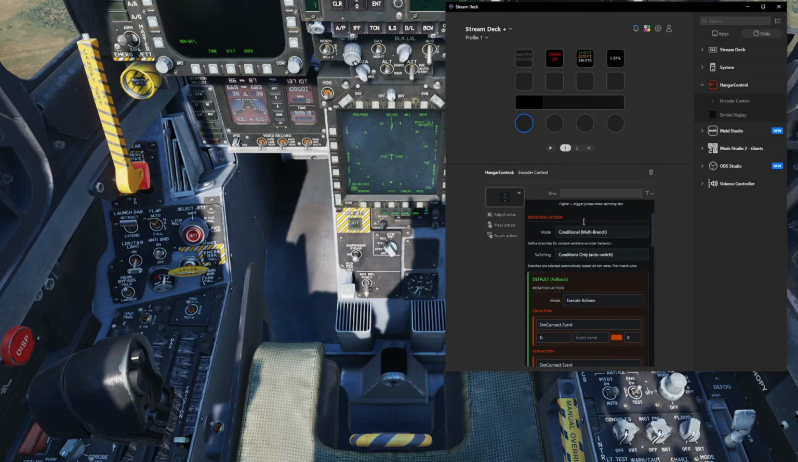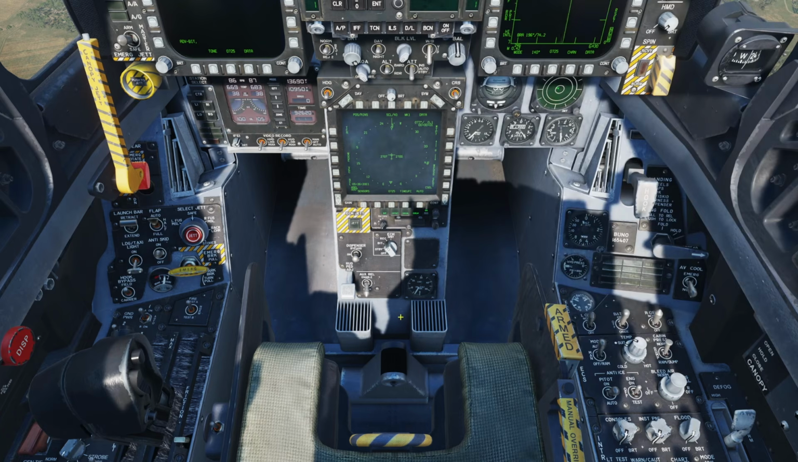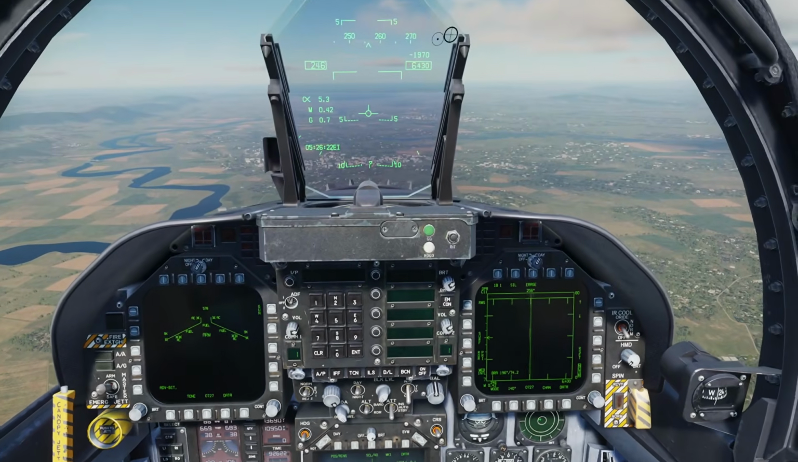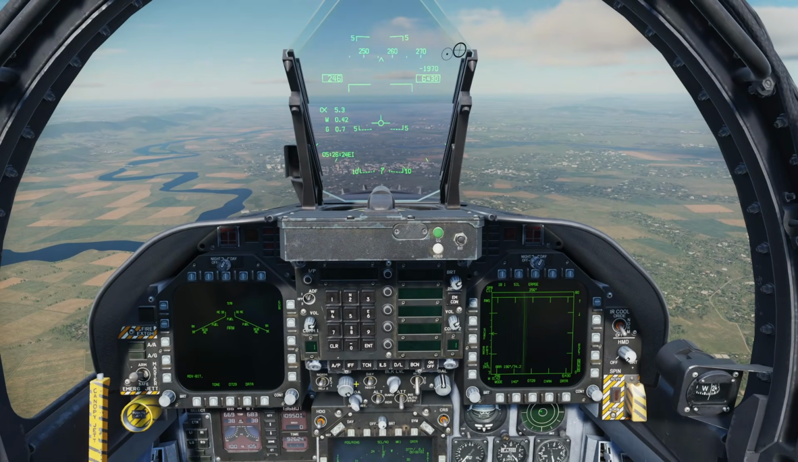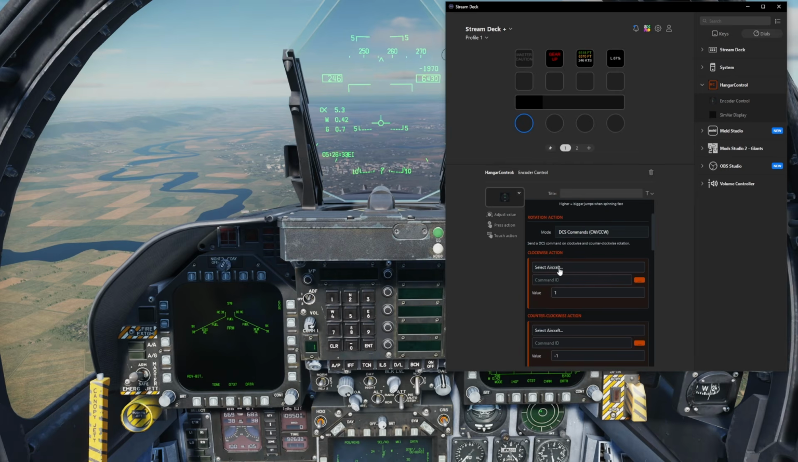And we don't want conditional multi-branch for today. We're just going to show some DCS commands. So what I'm going to start with here is just as a simple demo. Okay, let's come up here a little bit and let's use the heads-up display. We're going to use this brightness knob on the HUD just to sort of show the functionality and how easy this is to set up. All right, so once again, select aircraft just like we always do. We're going to come down and find our Hornet.